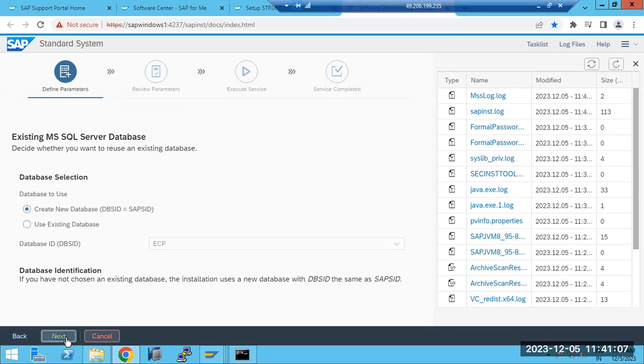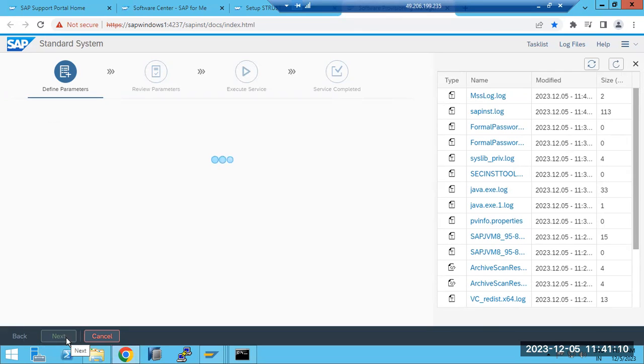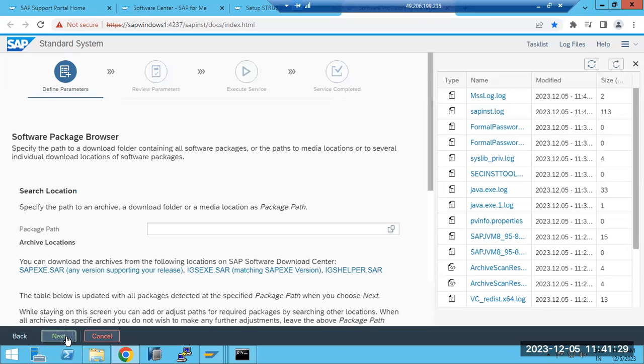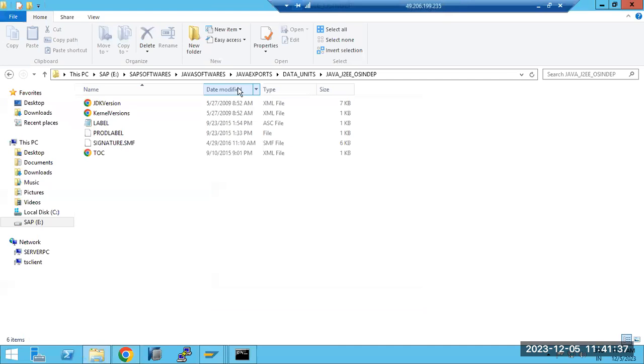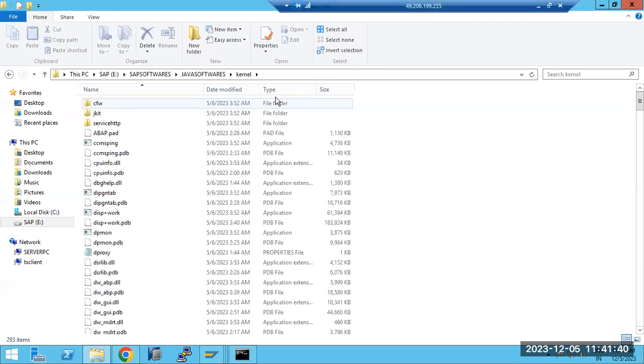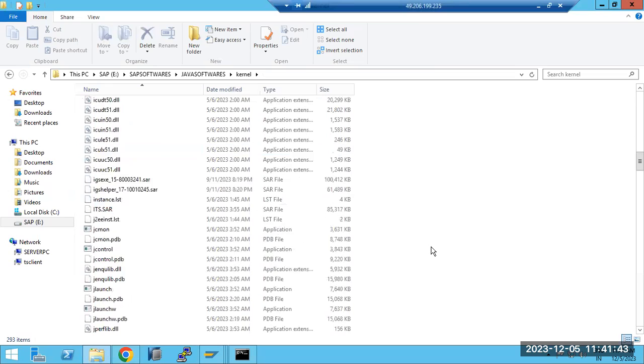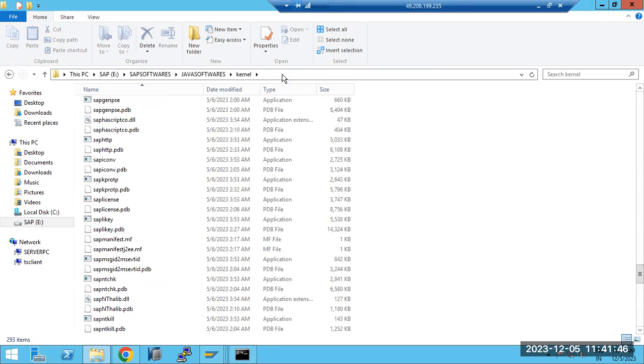To create the new database, same as in SAP. Okay, the kernel it is asking for is SAP EXE. Then we can choose the directory, choose the kernel software here, the SAP kernel. So here you see where the kernel files are available.